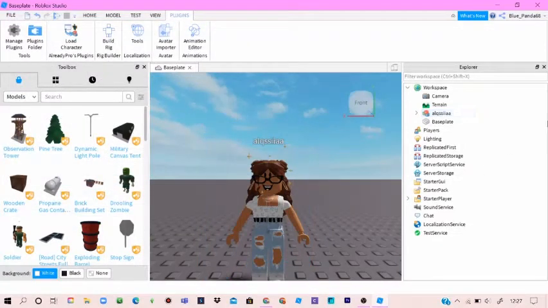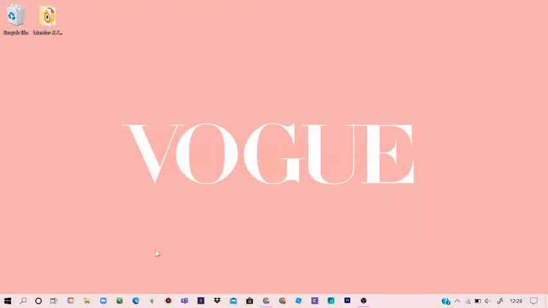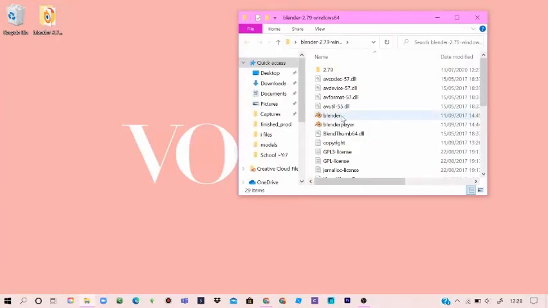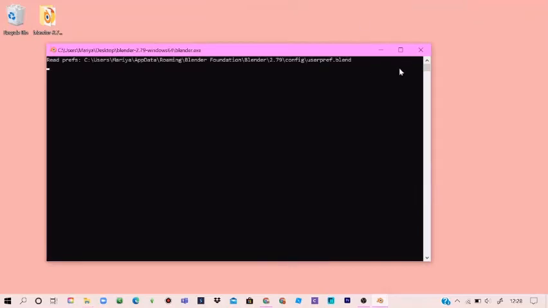So that's all that's needed to be done in Roblox Studio. So you can close it down and save changes to base plate. No. Now you want to go back to your desktop and open the Blender file. So just open it and press Blender, not Blender Player. You can also close this once Blender's opened up. So it's opened up, and it'll just take a second to load.